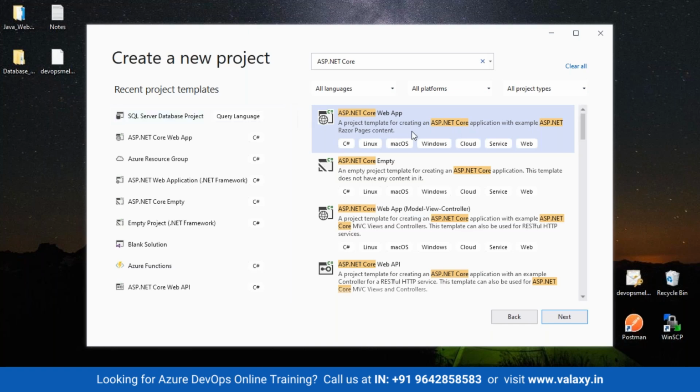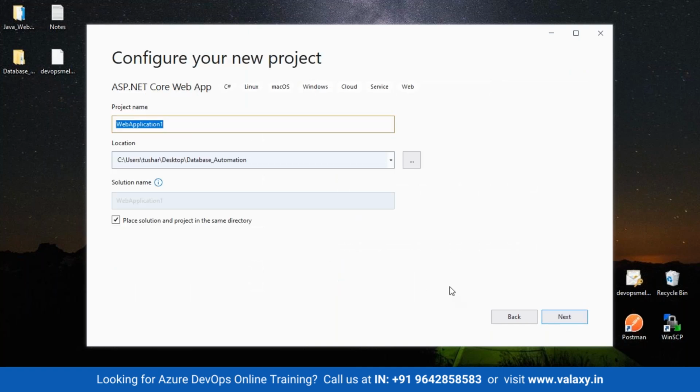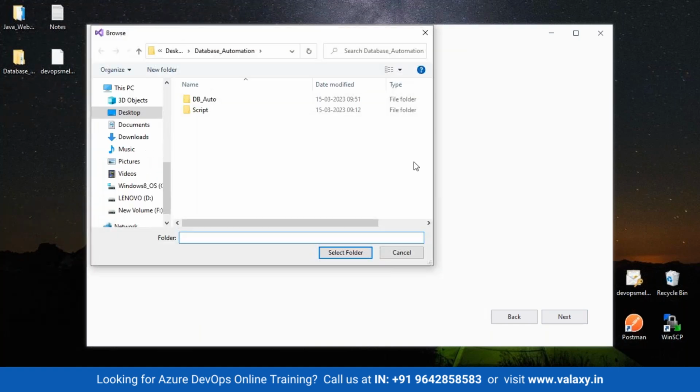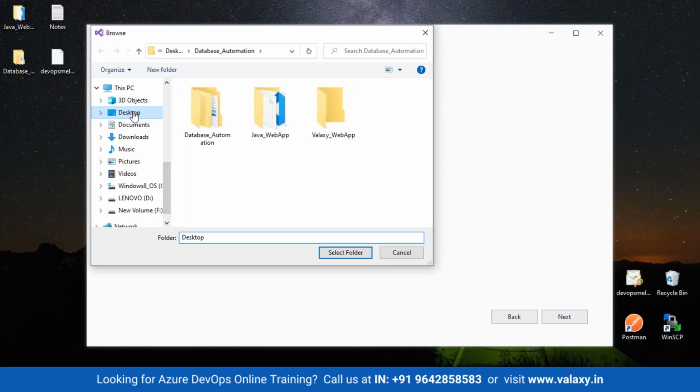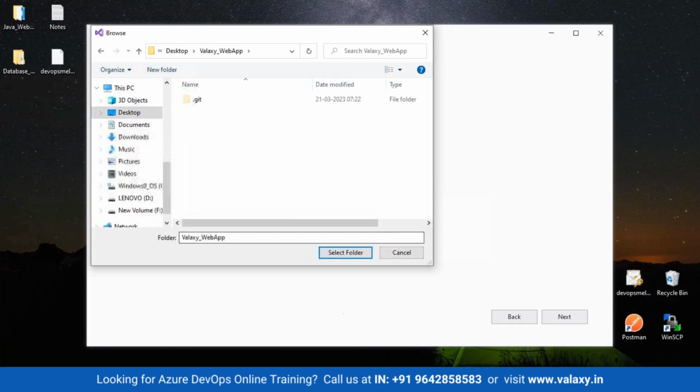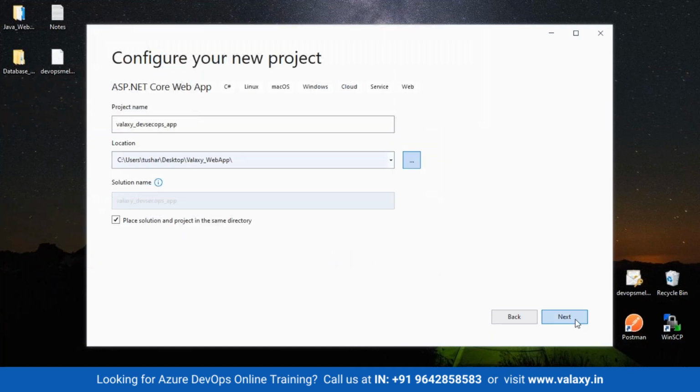Okay, so I'll be using the default template. I'll stick with this template. I'll name this Valaxy DevSecOps app, something like this. And this location, I'll keep it to my repository which we just cloned on my desktop. So this was the repository where I've cloned it.